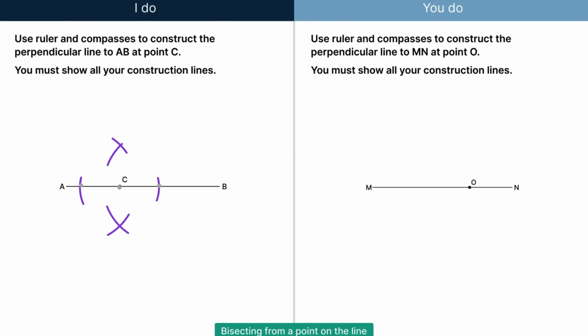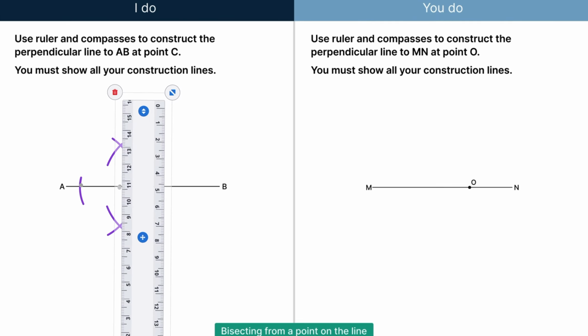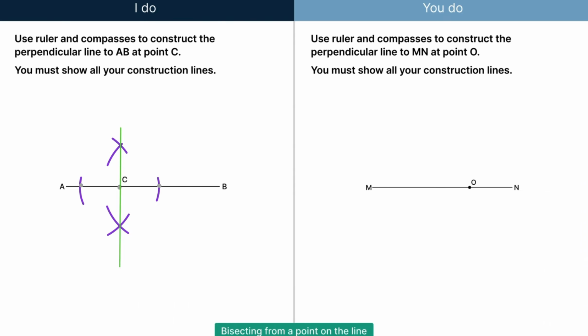And once you've done that, grab your ruler and draw a line straight through point C that passes through that. You can see that is pretty much perfect, to be honest. It's a bit tricky to do it on the iPad, but there we go. So it's a perpendicular line that passes through point C, and we've used compasses and a ruler to accomplish that. And those markings must stay on there, like I said before.